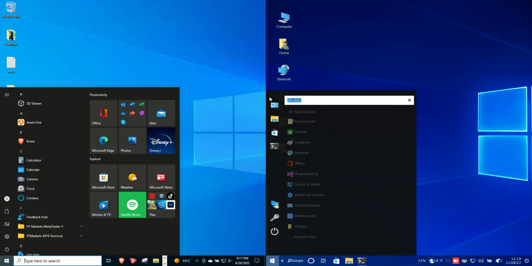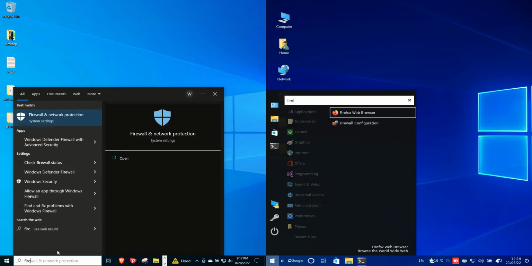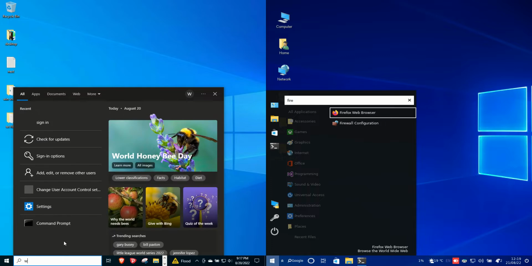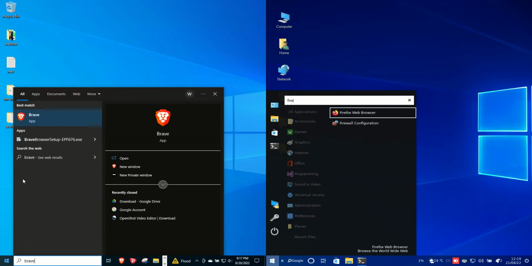So let's just say I search for Firefox. I'll find the Firefox web browser. I'll do the same on the other one, and oh, it's a little bit slower, isn't it? That's the problem with Windows in general. It's just a little bit slower. Let's try, I know I've got the Brave browser, so I'll type that in. It's a little bit quicker. That's nice to see. But much of a muchness. It's certainly a little bit different, but it is what it is.